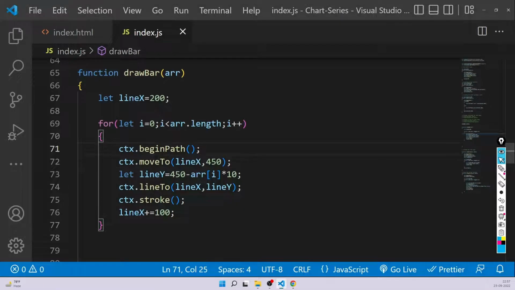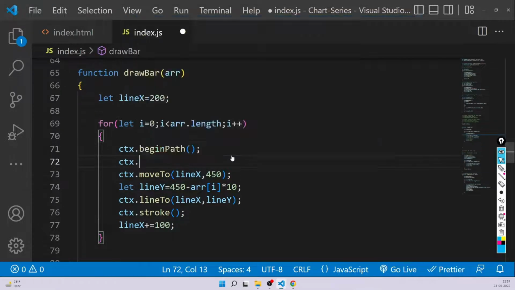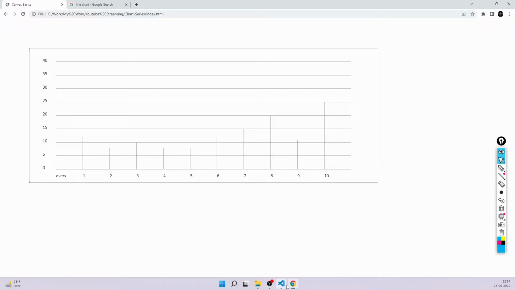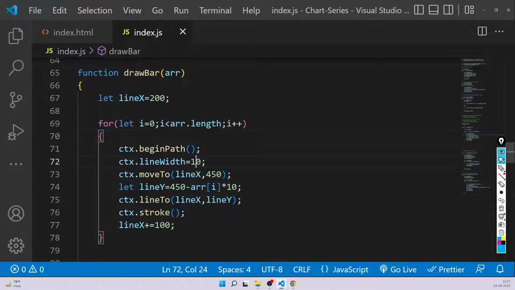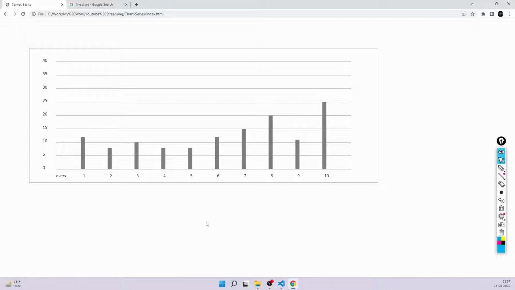For that, what we just have to do is ctx.lineWidth equals, in this case I can just go for 10, and you should see this. And here we go. Now you can also make it a little bolder, so we can just give 15, and now it looks much more like a bar graph. So that's how you can create a bar graph.